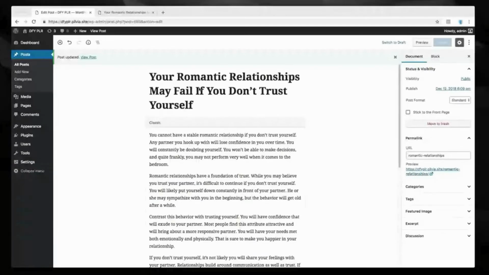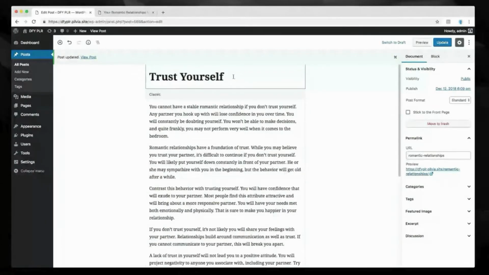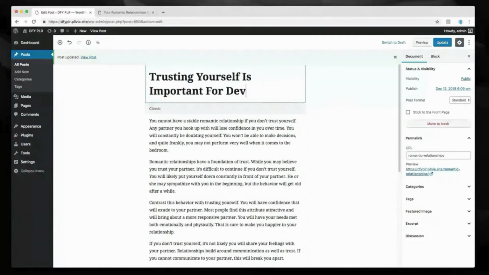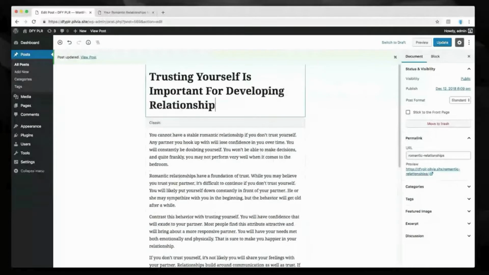The first thing is the headline, so changing the title of the blog post. This is an easy one, because other people buying the same PLR are probably going to use the same headlines, so you want to make your headline a little bit different. We would probably want to reword this to be slightly different. So, let's see, "Your romantic relationships may fail if you don't trust yourself." Okay, do you have a new title for us, Justin? Sure. Go for "Trusting yourself is important for developing relationships." There we go. So we're changing that up.